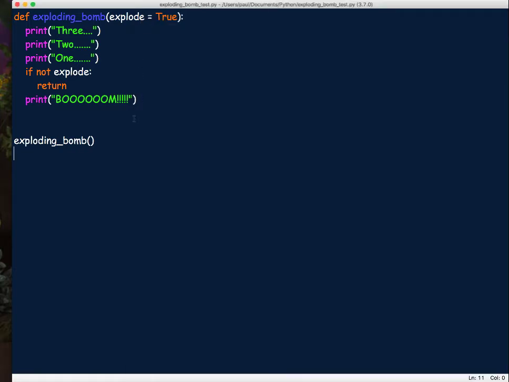Now, what if I do this? Exploding bomb, and we're going to say explode is equal false. Okay? What I'm going to do is I'm going to send it explode. Now, let me back up for a second. You notice that when I didn't send anything in, it was okay. The reason why this is okay is because this positional argument has a value. Since it has a value defined, I don't have to pass it anything.